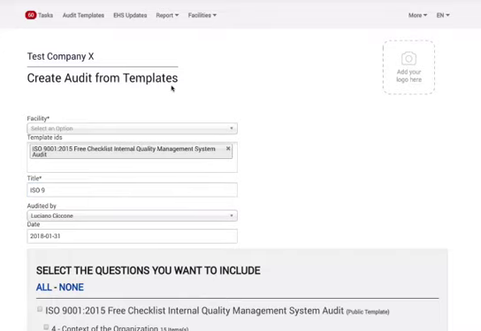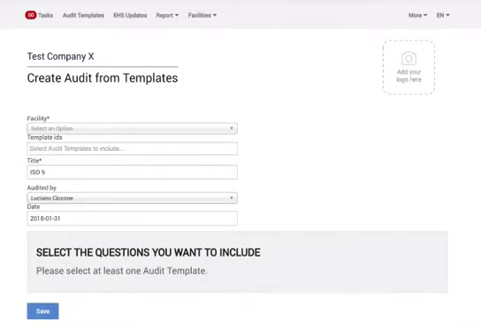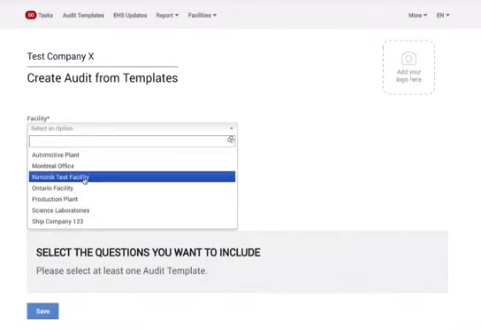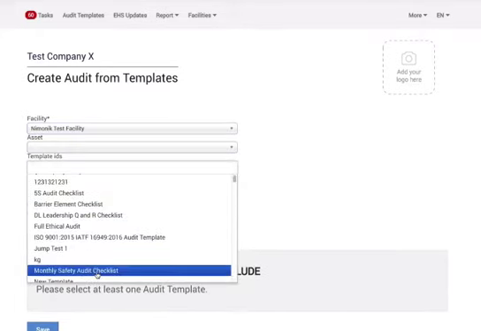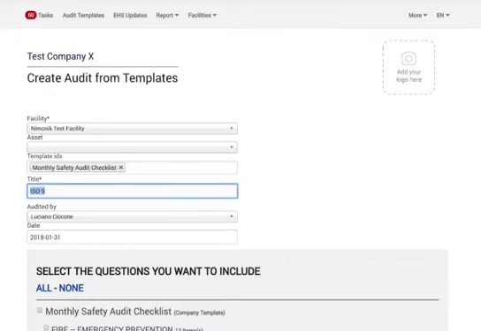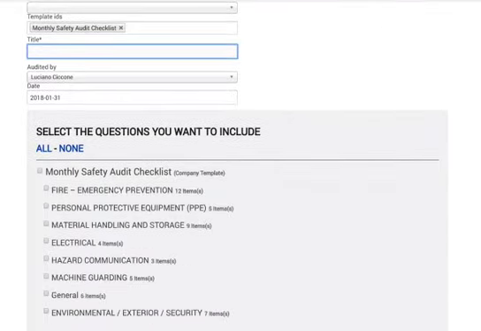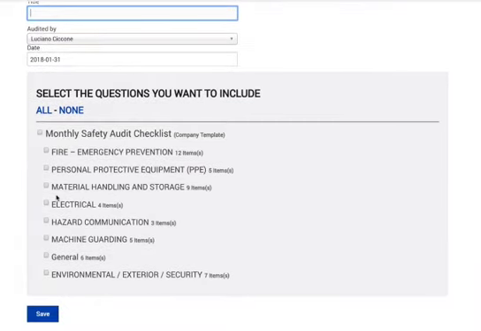Once you click on that, the Create Audit from Template page will come up. This will ask you to confirm the facility you wish to audit at. It'll ask you to confirm the template that you wish to use, in this case, the monthly safety audit checklist. You can give it an appropriate title, and then as well, you can select the relevant categories. What this means is that you're allowed to select some, most, or all of a checklist without necessarily being obliged to do any of those. So if, for example, today you really just want to have a quick look at PPE, you can simply select that category and begin your audit. So let's go ahead and do that.